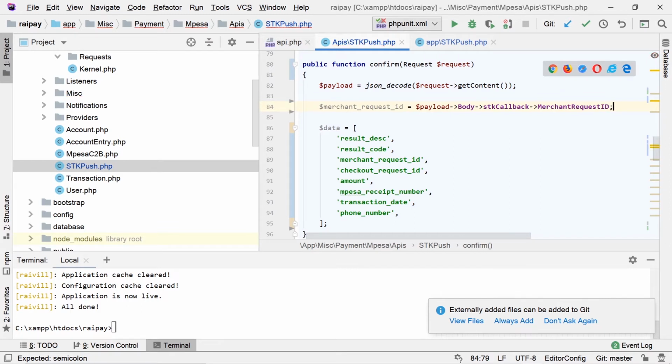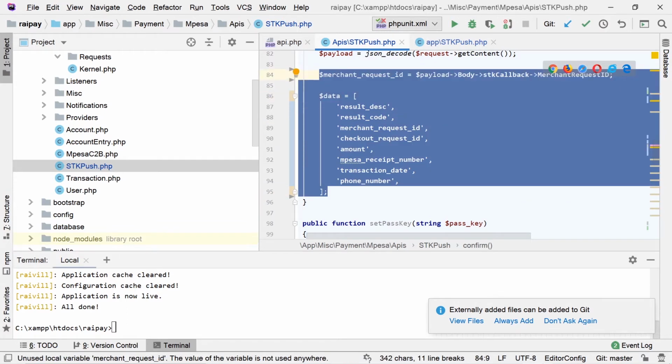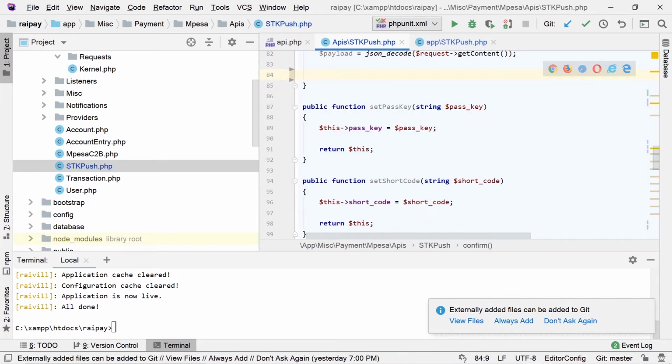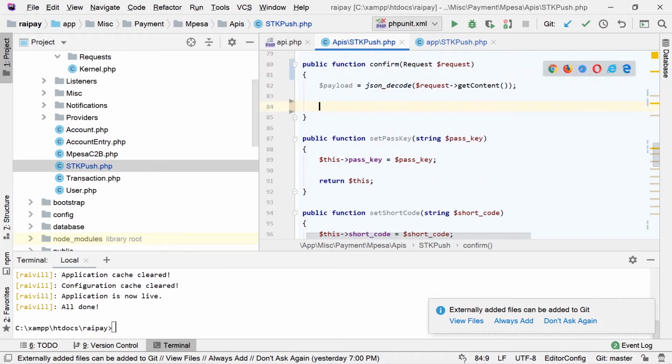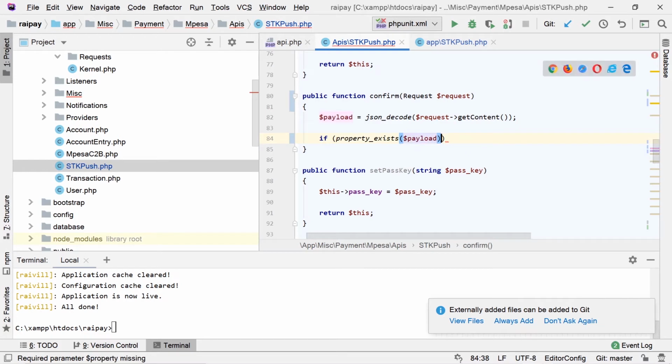But before we even try this, I think we need to check first of all if we have the property. Yeah, we need to first of all check if we have. So if property exists inside the payload, if payload has the body property, what have I done here? Yeah, good.